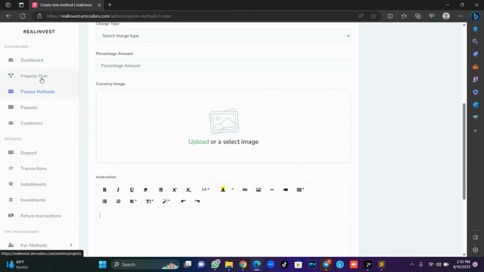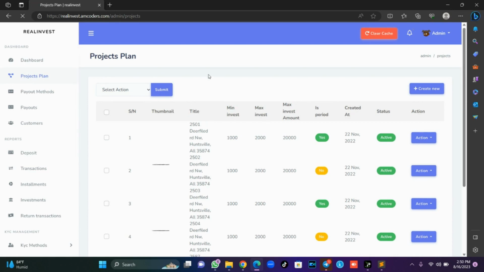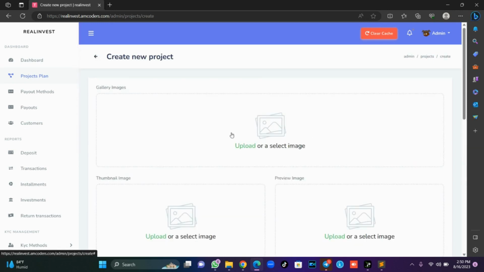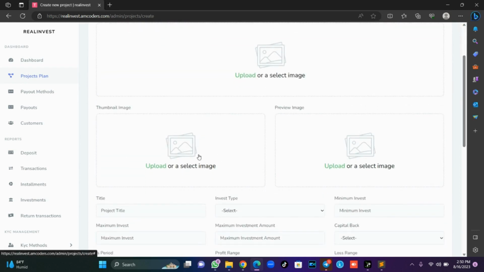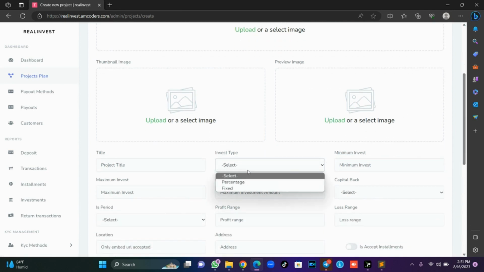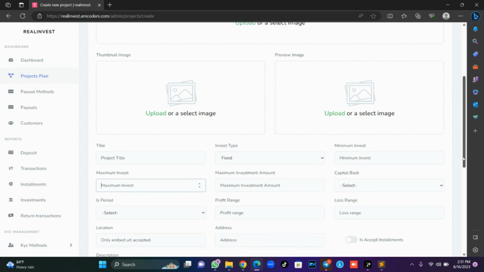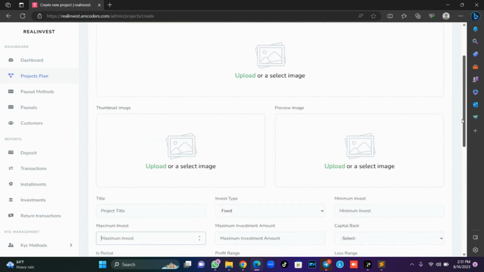From this place, you can create your investment plan. You can click on create new. Once you create new, you set your image gallery here: the top name, the image you want to appear on the front page, then the preview here. You set everything. Then you set your investment type, whether it is percentage or fixed. You set everything, the minimum, the maximum, just like your cryptocurrency, like I said. You make it active.